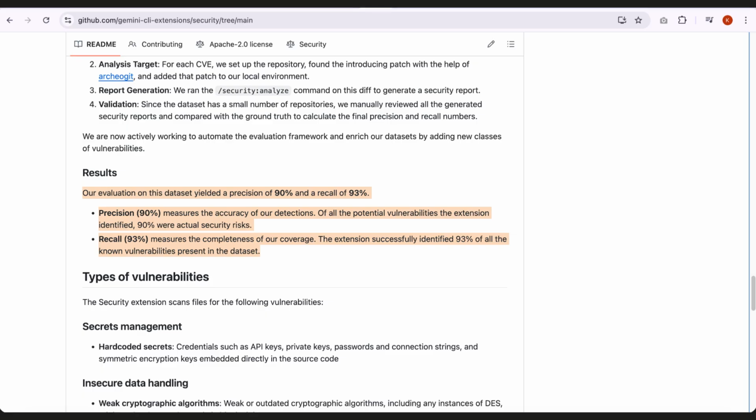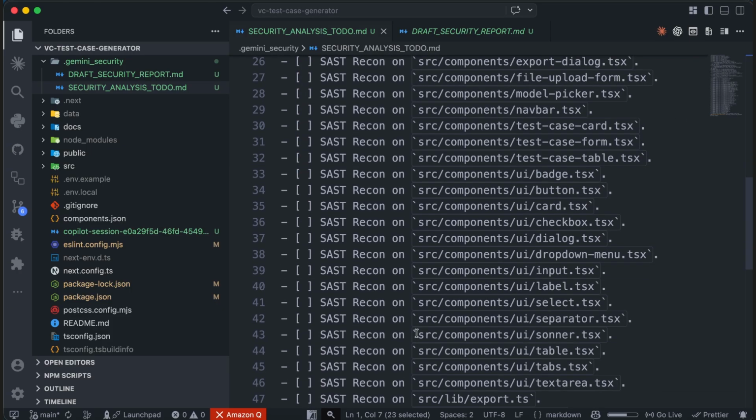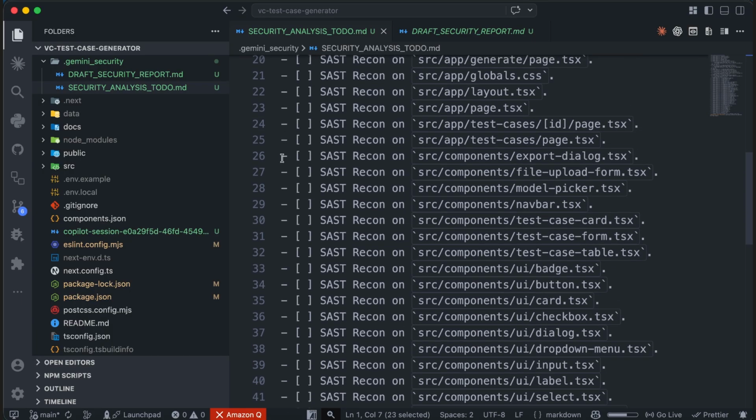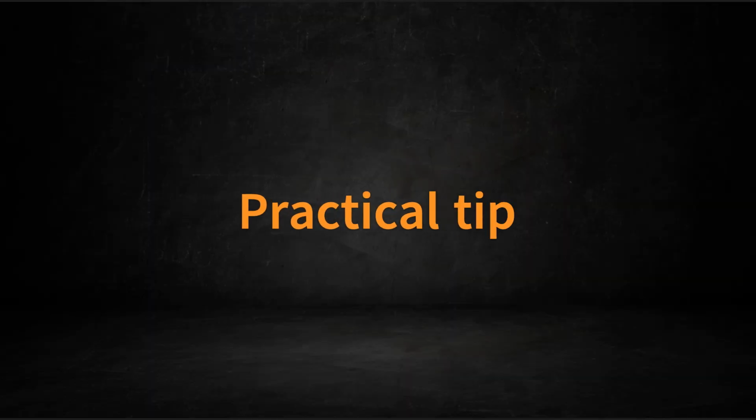Low precision means your team spends more time chasing false positives than fixing real issues. High precision means you can actually trust the output. I also tried the analyze all command on the same repo, and it took way too long. It ended up scanning everything, including SHADCN components and CSS files. So here are 3 things I learned that'll save you time.